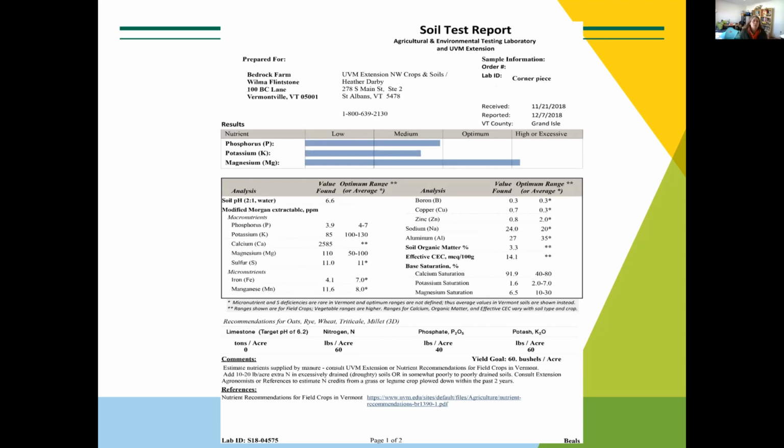All right. So here's a soil test from Wilma Flintstone sent this in. That's my favorite. Love her.